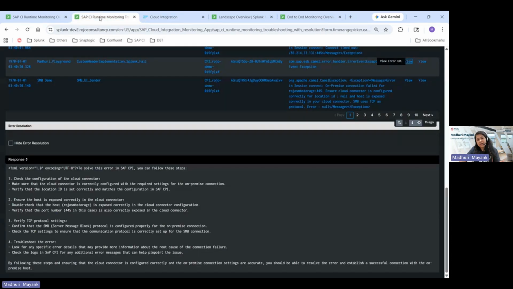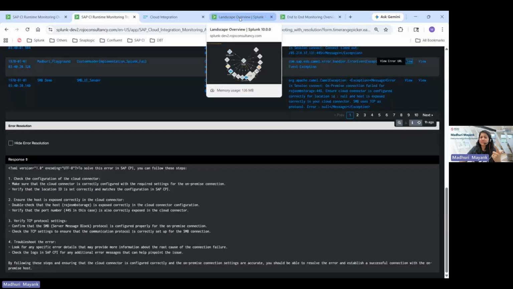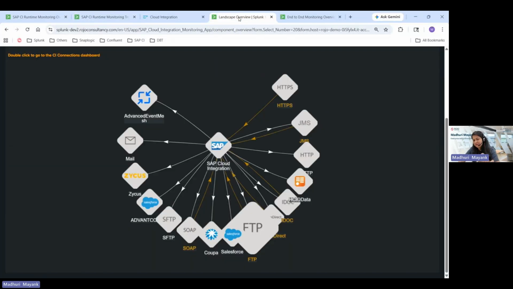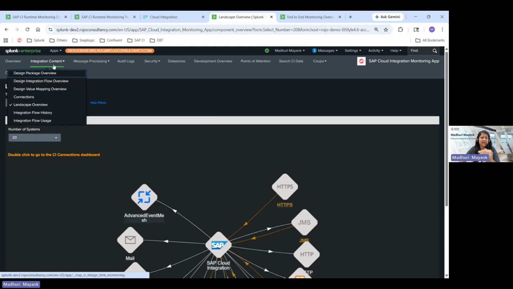But before I jump into the business view, I would briefly take some time to show you a component which is often ignored, which is the design time. We have a lot of components within the design time where we get clarity on the package overview and different artifacts, such as value mappings, whether related to iFlows or the connectors.